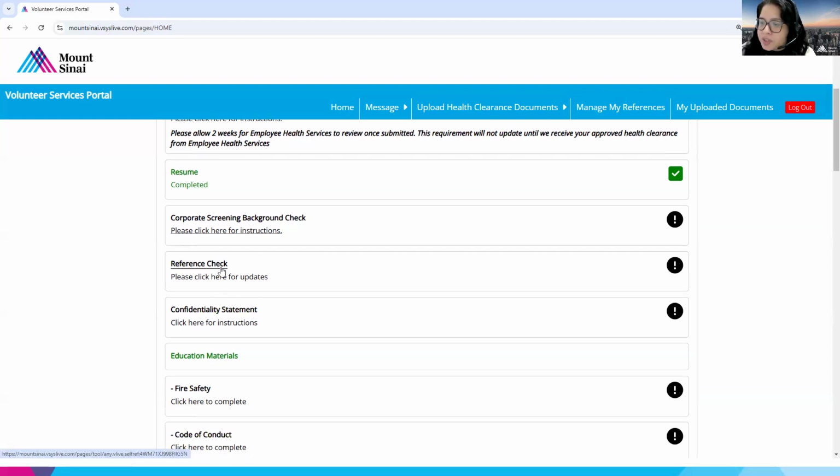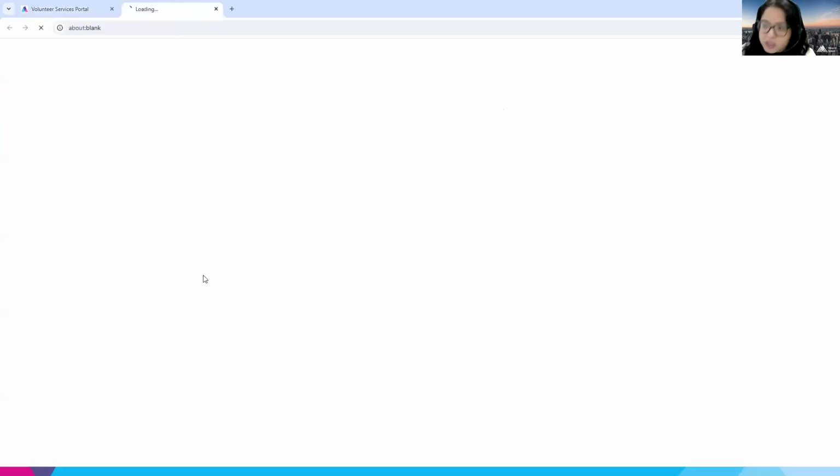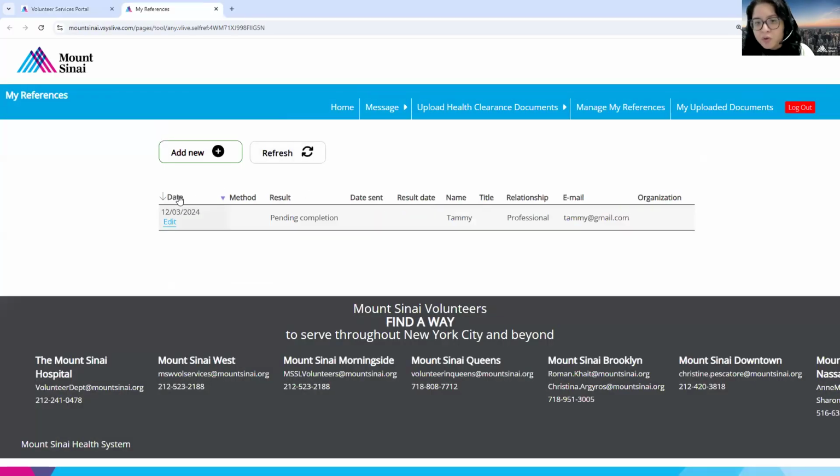Next is the reference check. Click on the link for references. To pass the reference requirement, you need two references checked. Once you click on the link, or if you click on Manage My References, it will list all the references you listed on your application. If it's pending, it will be in pending completion status, meaning that your reference hasn't completed the reference survey yet.